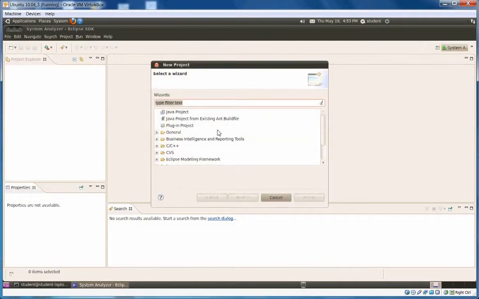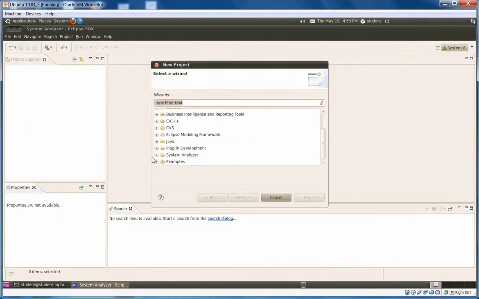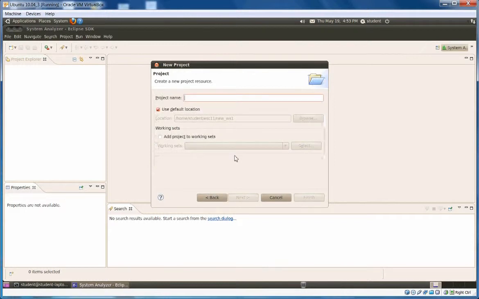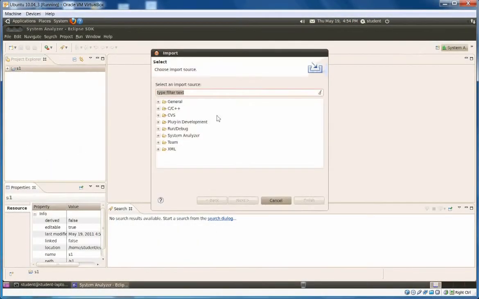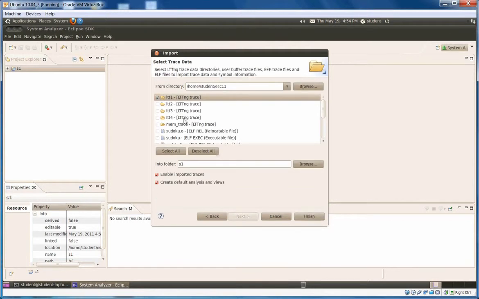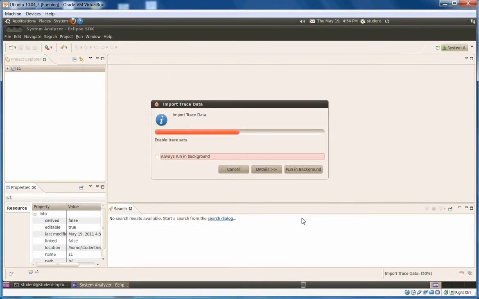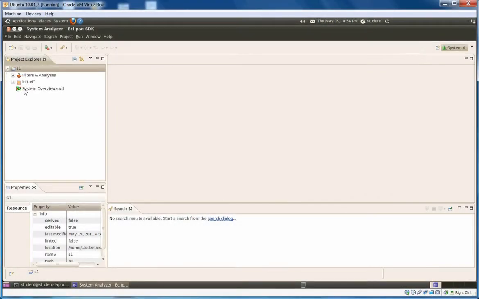What we're going to do is first open a System Analyzer project, and we're going to call it S1 for Sudoku first implementation. Then we'll import some System Analyzer trace data, import LTT and G1. At this point, we'll open up the system overview.